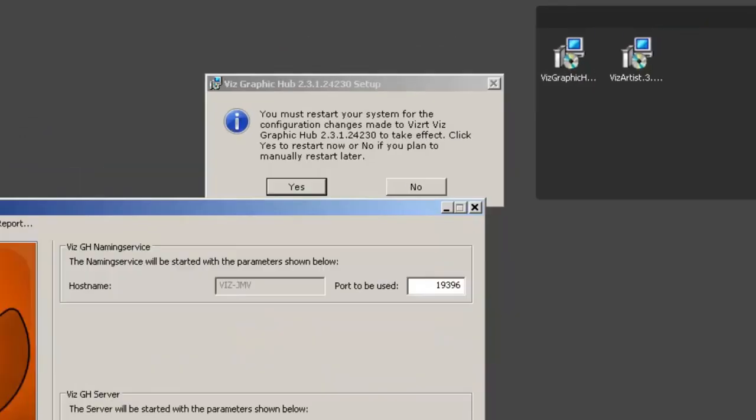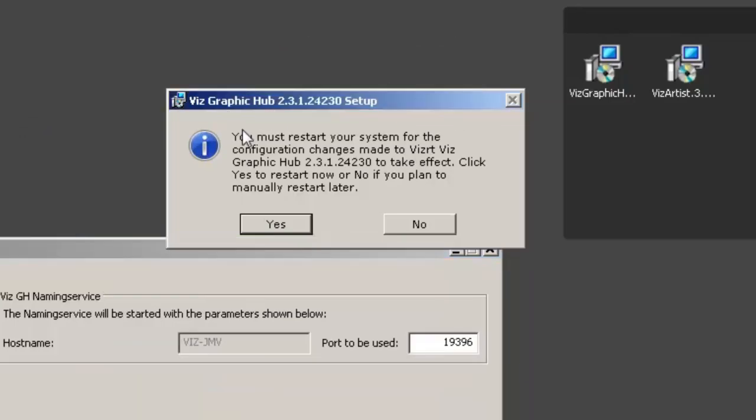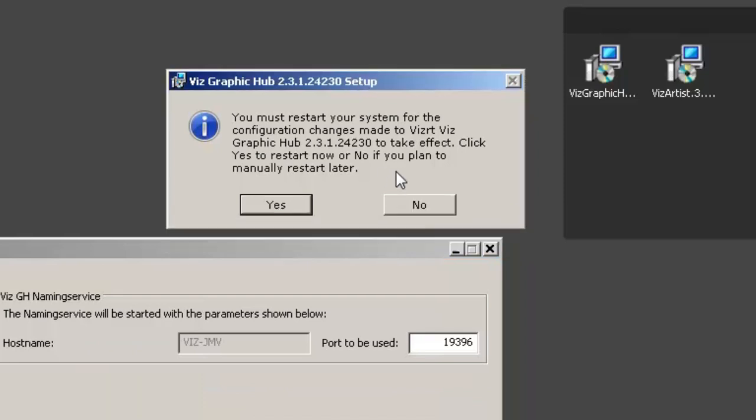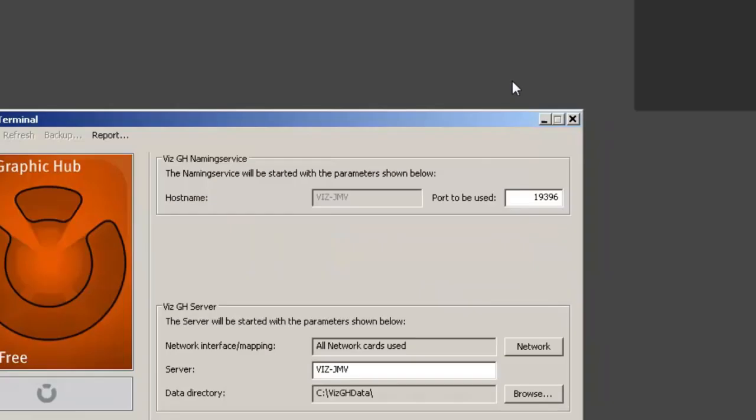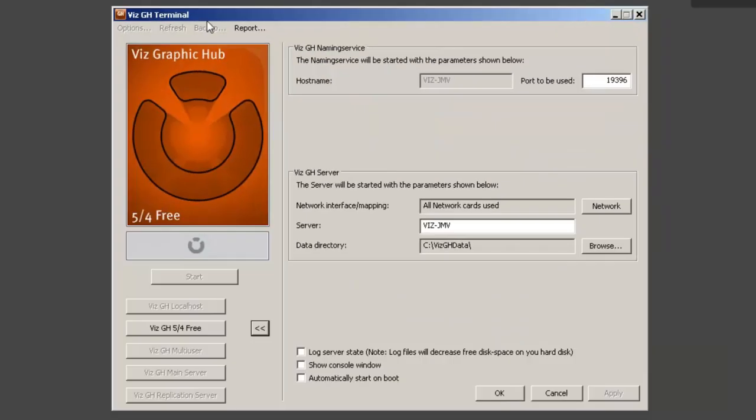Here we can also see that we have a restart indicator telling us that we should probably restart our machine to make sure that all the changes we've made for this installation take effect. For my purposes, I'm going to click No, but I do recommend you restart your PC. And for now, I'll go ahead and take the Viz Graphic Hub terminal and minimize it.